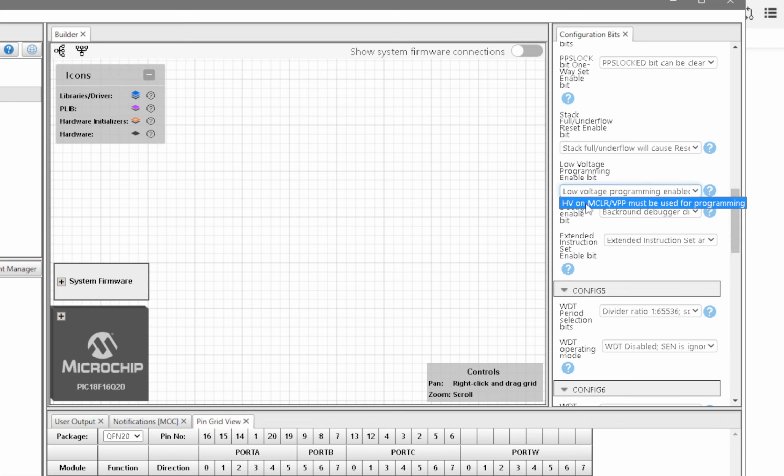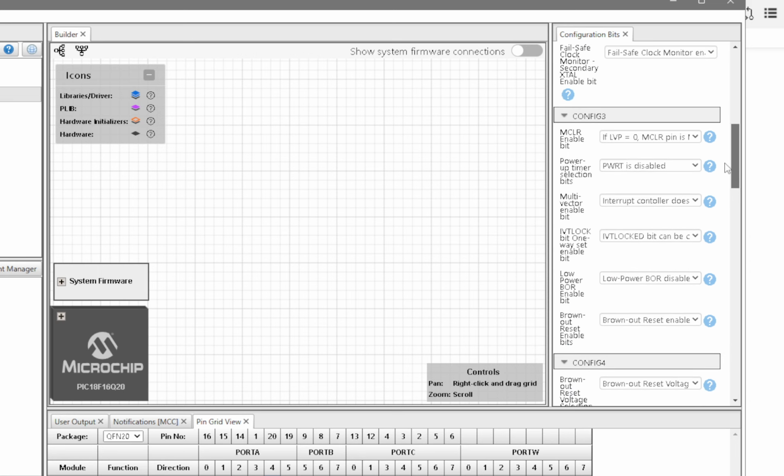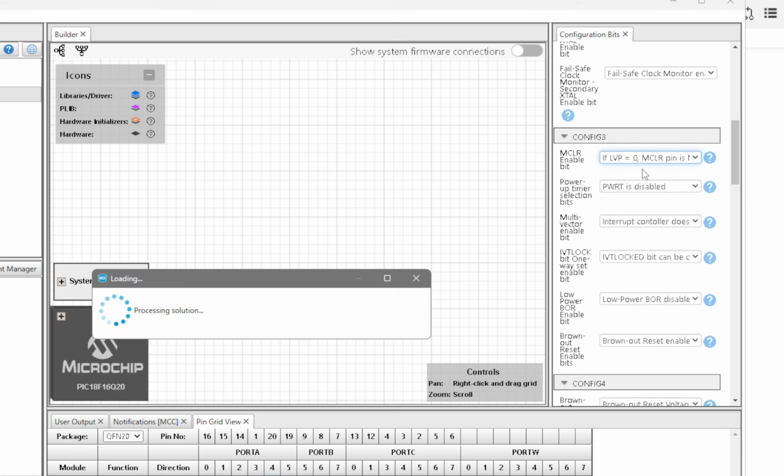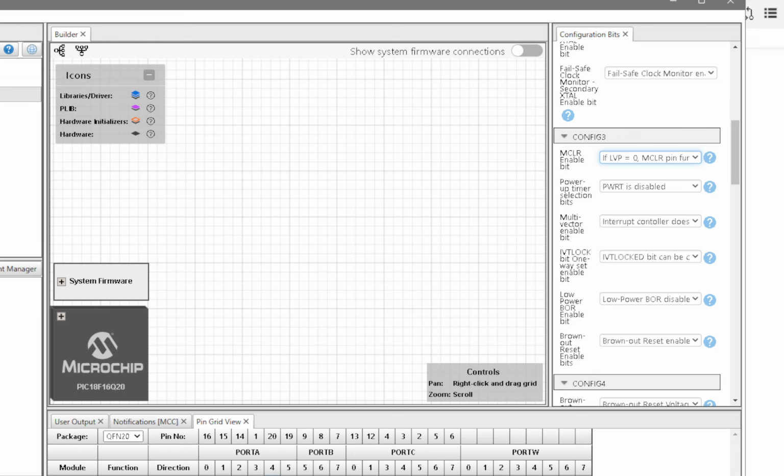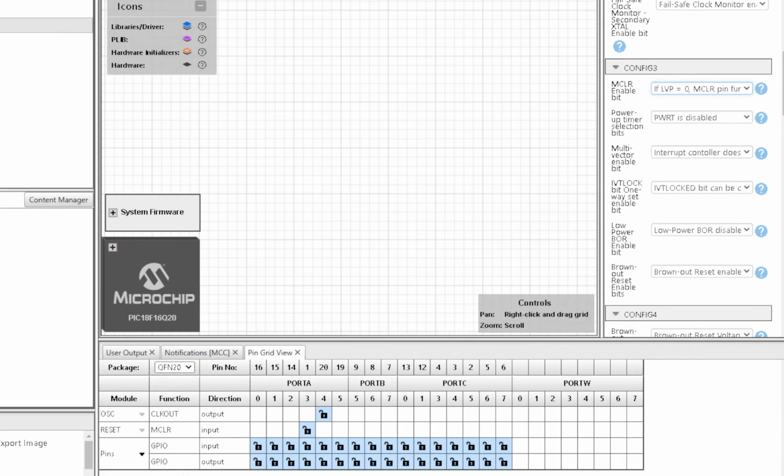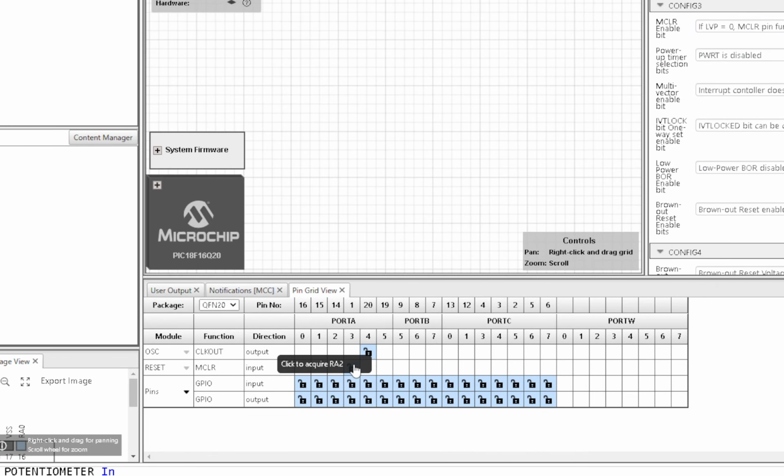HV on master clear. So I've just turned on that, and if you look at the bottom in a moment, find the master clear and set that so I can use it as an input. Now, down in this diagram here, in the bottom lot, you can see a marked difference. I can now select it as an input on RA3.